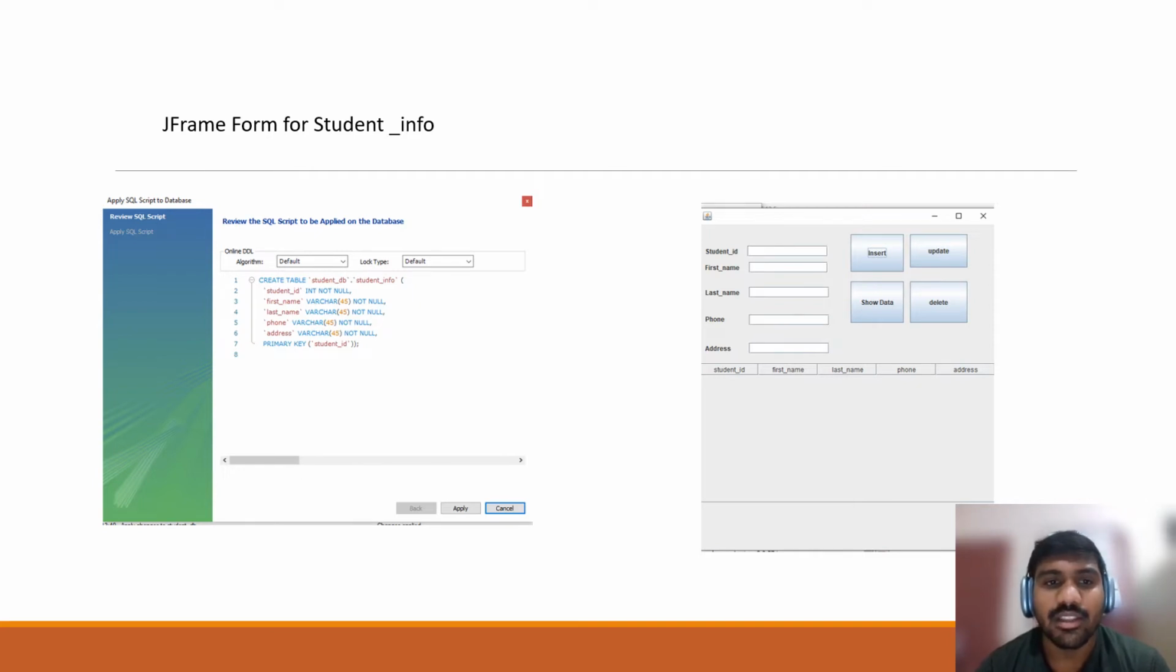If you see on the left side, this is the SQL script of the student table. I have taken the attributes student ID, first name, last name, phone, and address, and have given the primary key as the student ID. Whenever someone enters the data and clicks enter, the student ID, phone number, and address get entered into the database.